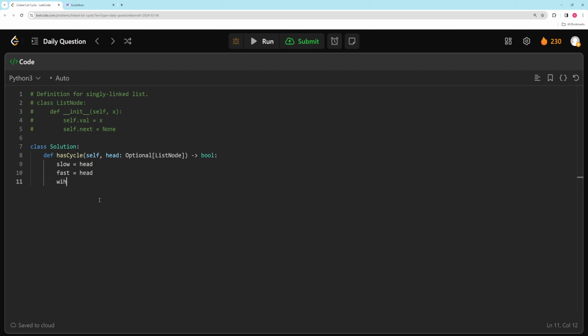So we can say, like, while fast.next, and you don't have to check for slow, because fast is always going to be ahead, so if there's no cycle, fast will just go out of bounds first. So slow equals slow.next, fast equals fast.next.next, and if they're equal, then there's a cycle. Otherwise, fast will just go out of bounds and you just return false here.